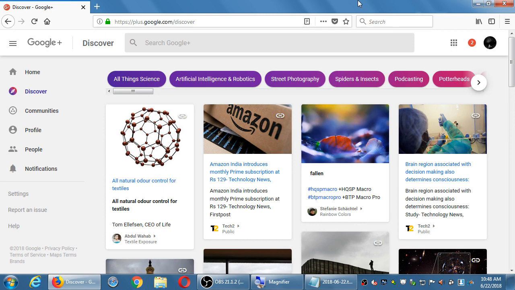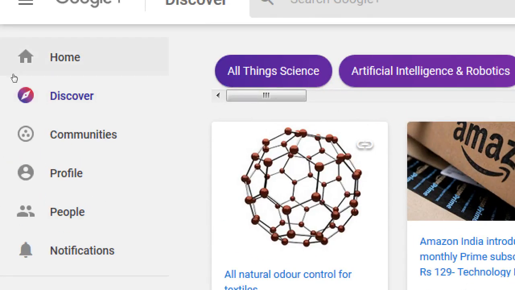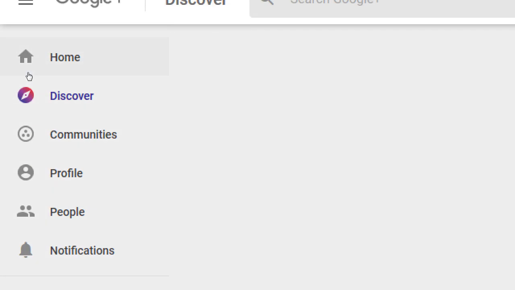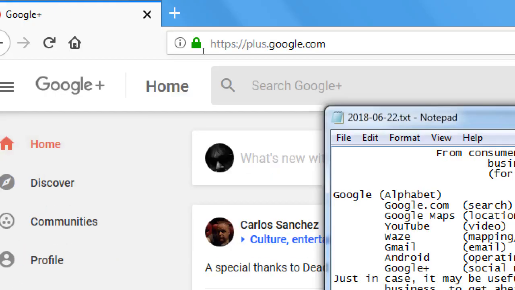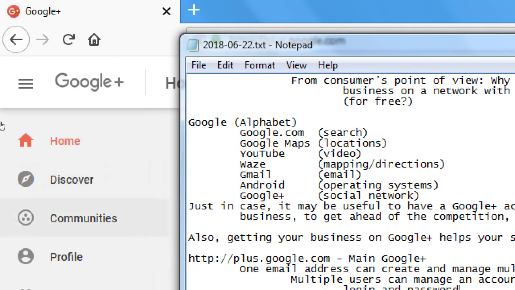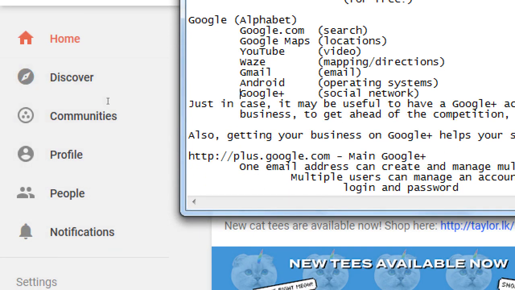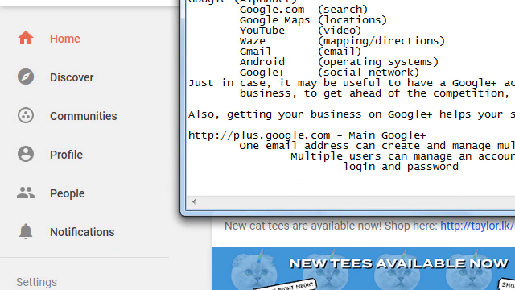So when I've logged into Google Plus, the first thing that it's showing me on the left side here is Discover, but I'll get back to that. I'm gonna go here to Home. So we will see, I'm gonna write the various screens over here, explain them a little bit, and then show you how to use them effectively. So Google Plus interface.